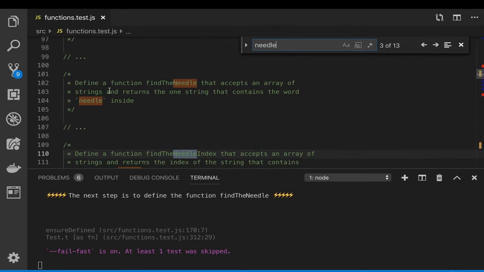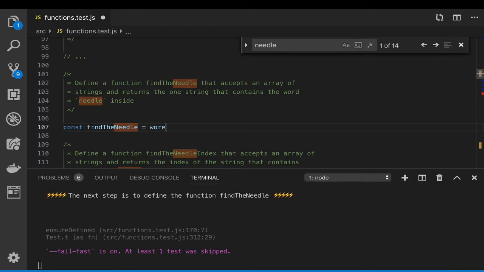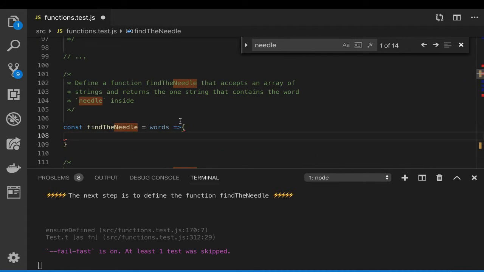All right, so let's break this down. So define a function, const find the needle, that accepts an array of strings. So I'll call this words. And it returns the one string that contains the word needle inside. So this is fun.